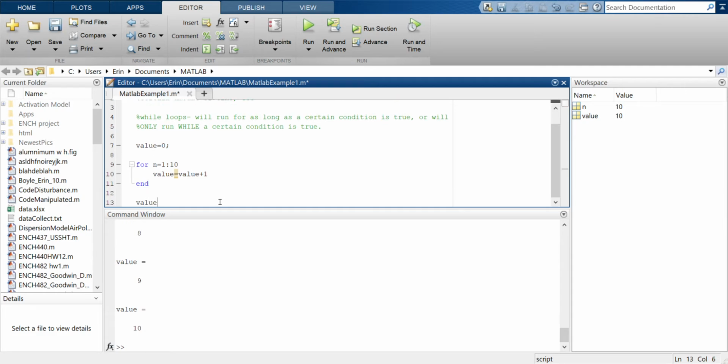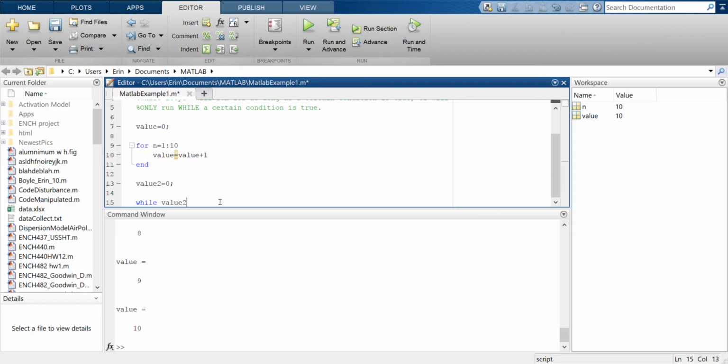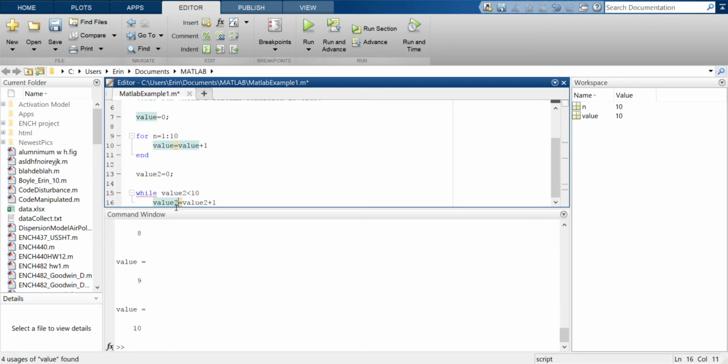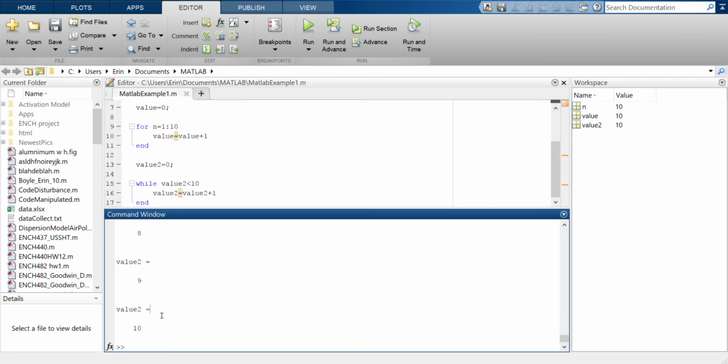And then let's call this value 2 is equal to 0. Same deal, except now I'm going to use a while loop. While value 2 is less than 10, value 2 is equal to value 2 plus 1. And then I have to end the loop. Value 2 is equal to 10.